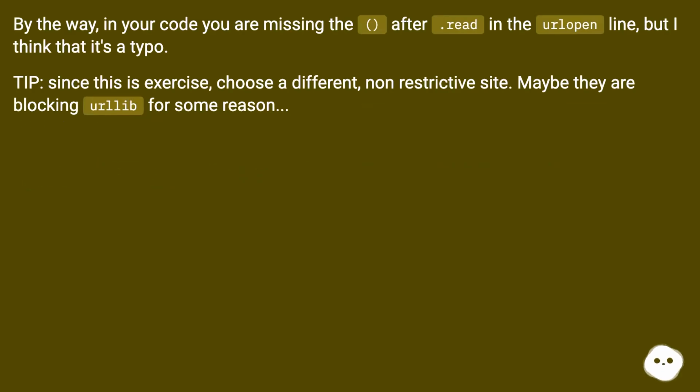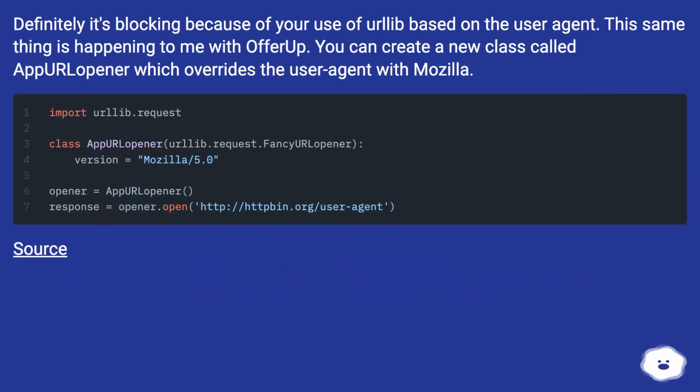By the way, in your code you are missing the 'read' after .read in the urlopen line, but I think that it's a typo. Tip: since this is an exercise, choose a different, non-restrictive site. Maybe they are blocking urllib for some reason. Definitely it's blocking because of your use of urllib based on the user agent.